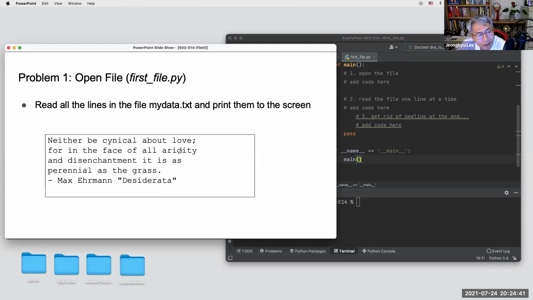Has anyone ever read the poem before? This is from Max Ehrmann, the Desiderata. So any volunteer who can read the poem for us? Any volunteer?